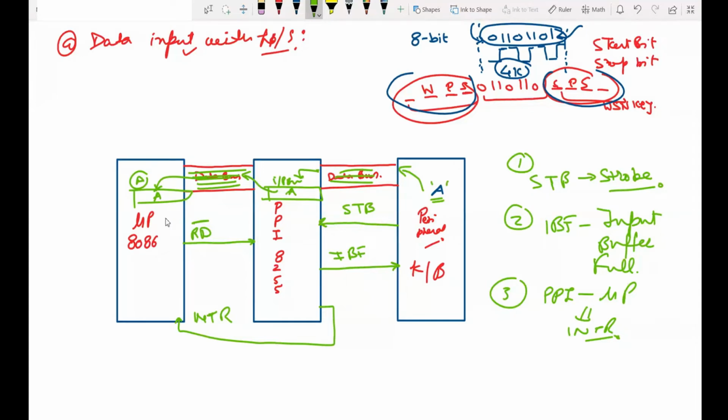The value has reached. My whole concept is to demonstrate how this value travels. Once the value has reached this spot, your STB and IBF will be released and removed. RD is removed already, INTR, all these signals will be removed, and the cycle will be re-established. So let's understand it again.